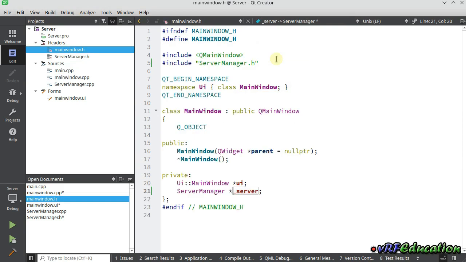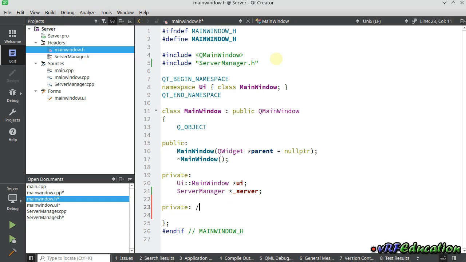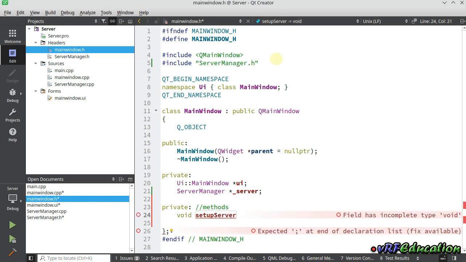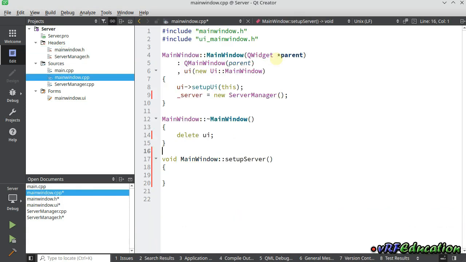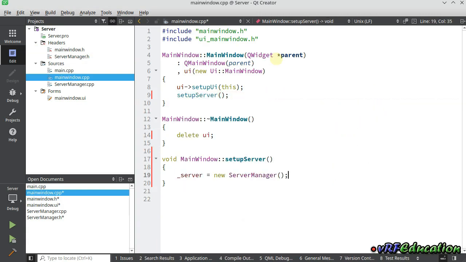That's it. So I forgot to also create a section for my methods, private methods. Here I have setup server method again. Let's move this part to that and just call it setup server in the constructor. So here I need to do 2 things: looking for new connection, and also when they disconnected.